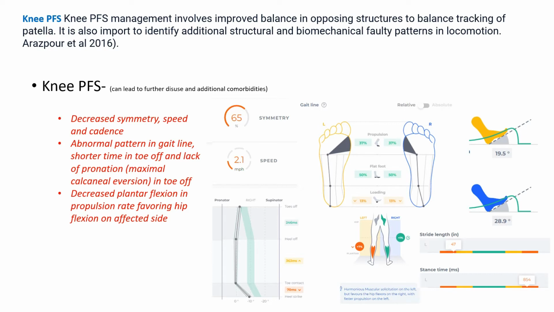So we often see a decrease in speed, symmetry, and cadence. So if they're experiencing it unilaterally, we're going to see some changes in contact time. We're going to see some changes in stride length as well as step length, and just the overall percentages during the spatial temporal pattern. So something to definitely take into consideration.